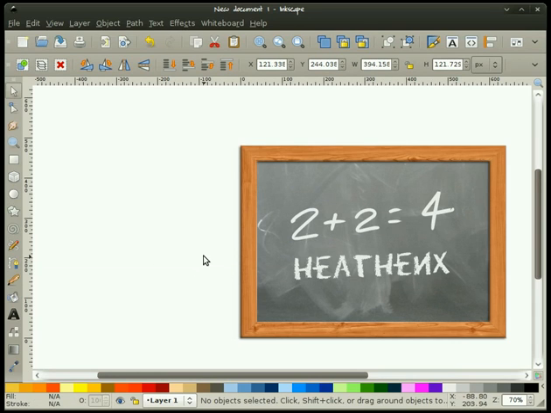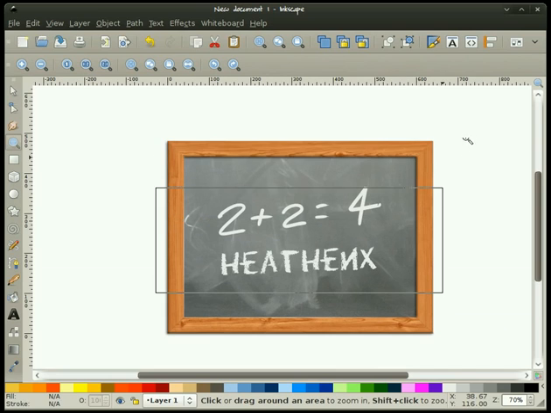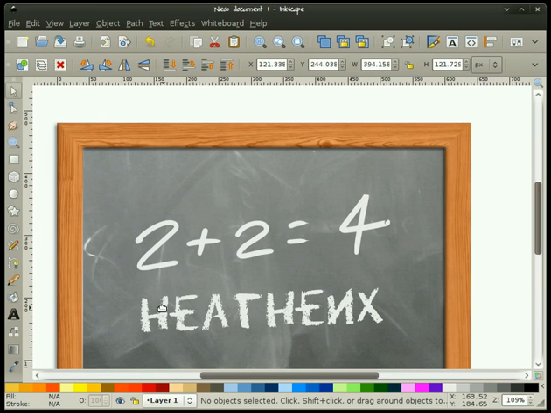Okay, and basically that's all I needed to use my Wacom for. You can put anything you want on there, obviously. I just wanted to make something simple for the screencast. Since I've drawn it with my Wacom, I really don't have that chalk effect. So how do I get that chalk effect? Well, we can do that by, let me ungroup this now.